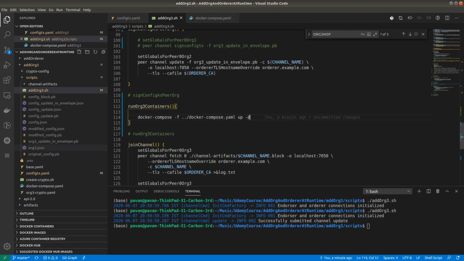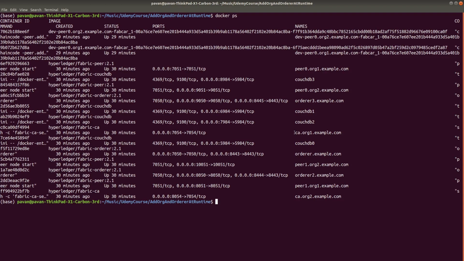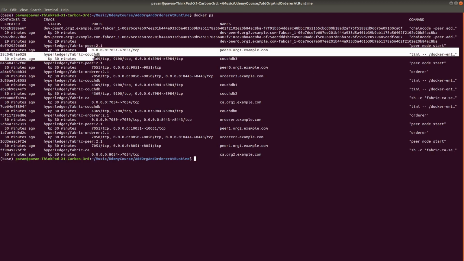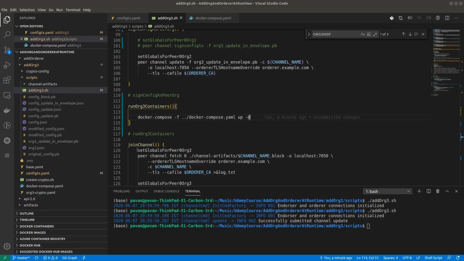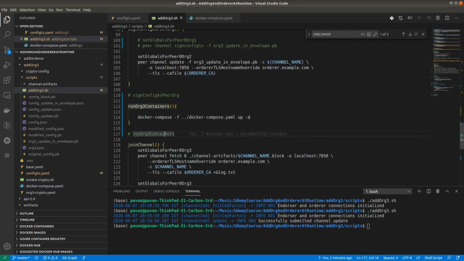Now let's see all our services. If I run docker ps, you can see almost 15 containers, but we don't have any org3 container. Now we will run the org3 services: CA org3, CouchDB 4, and the peer 0. Let's run this.